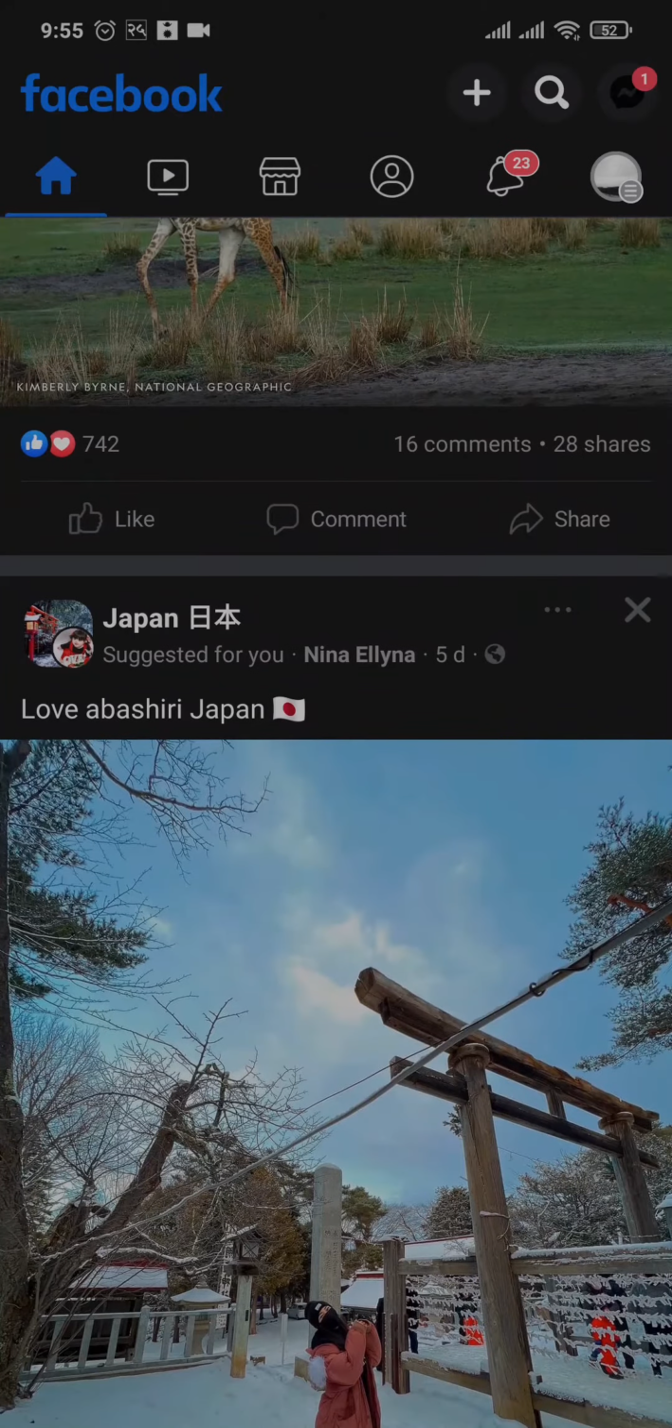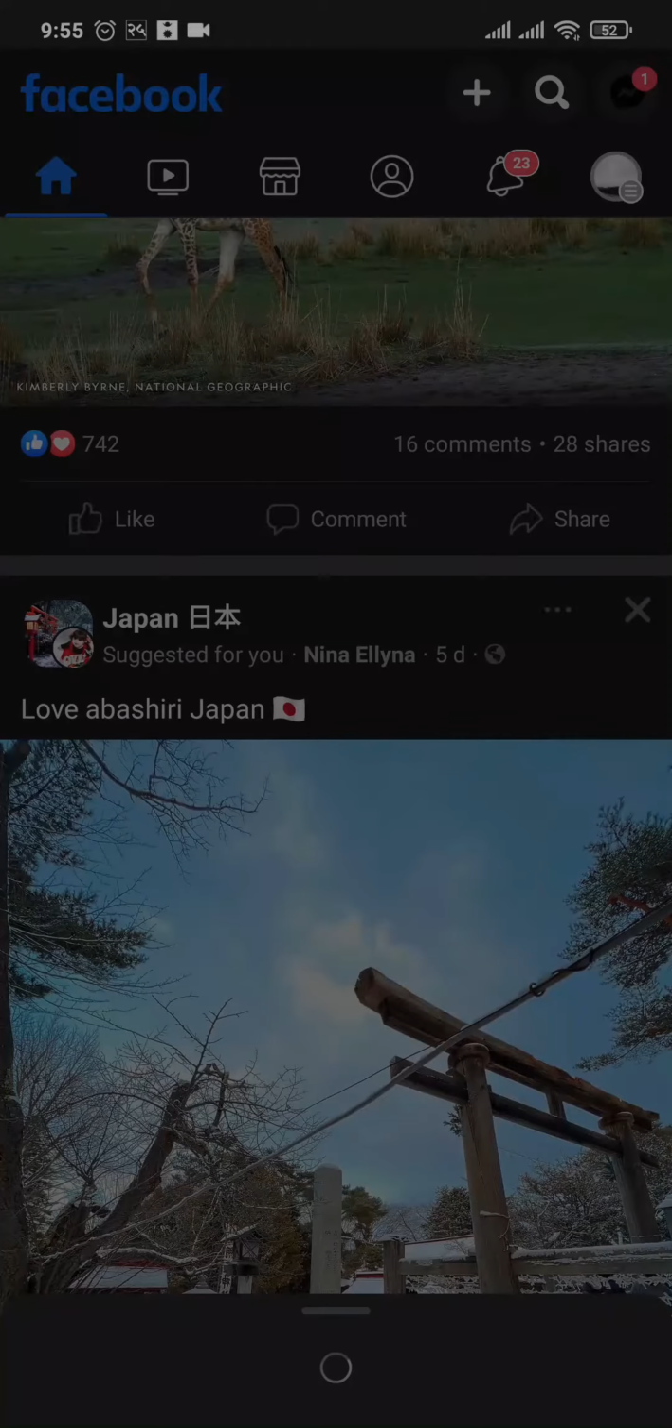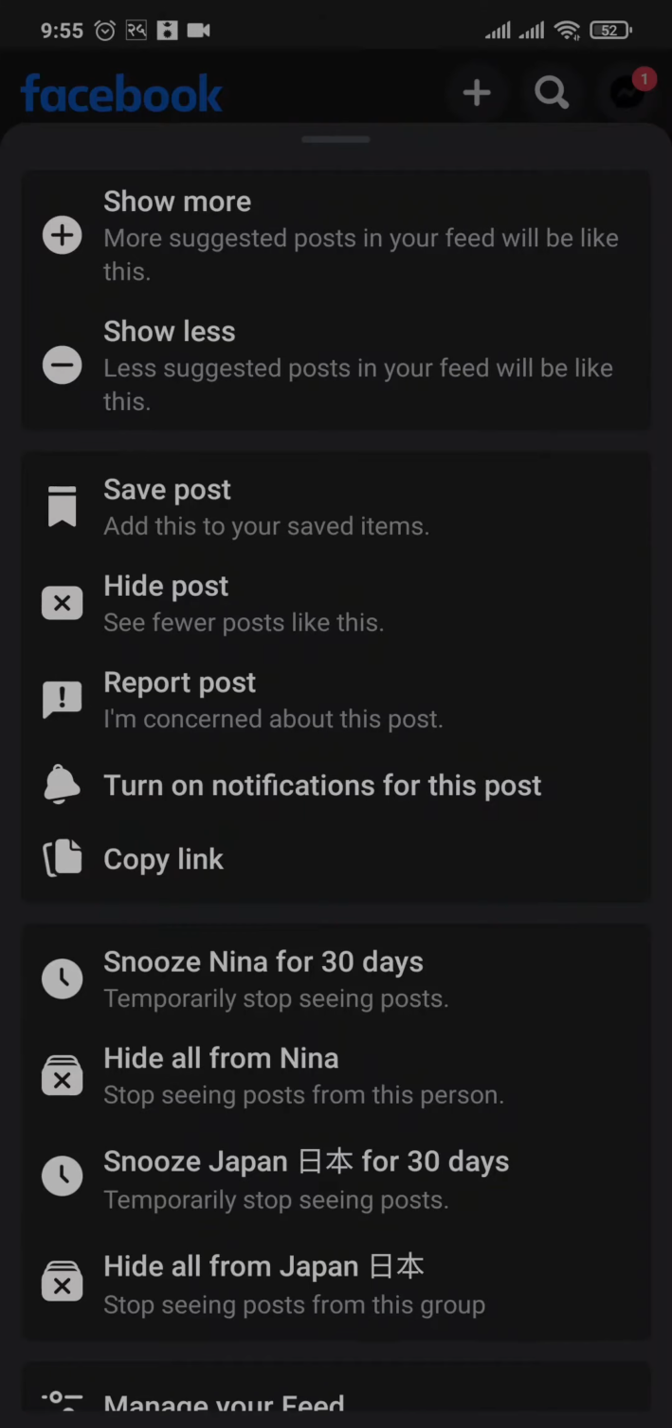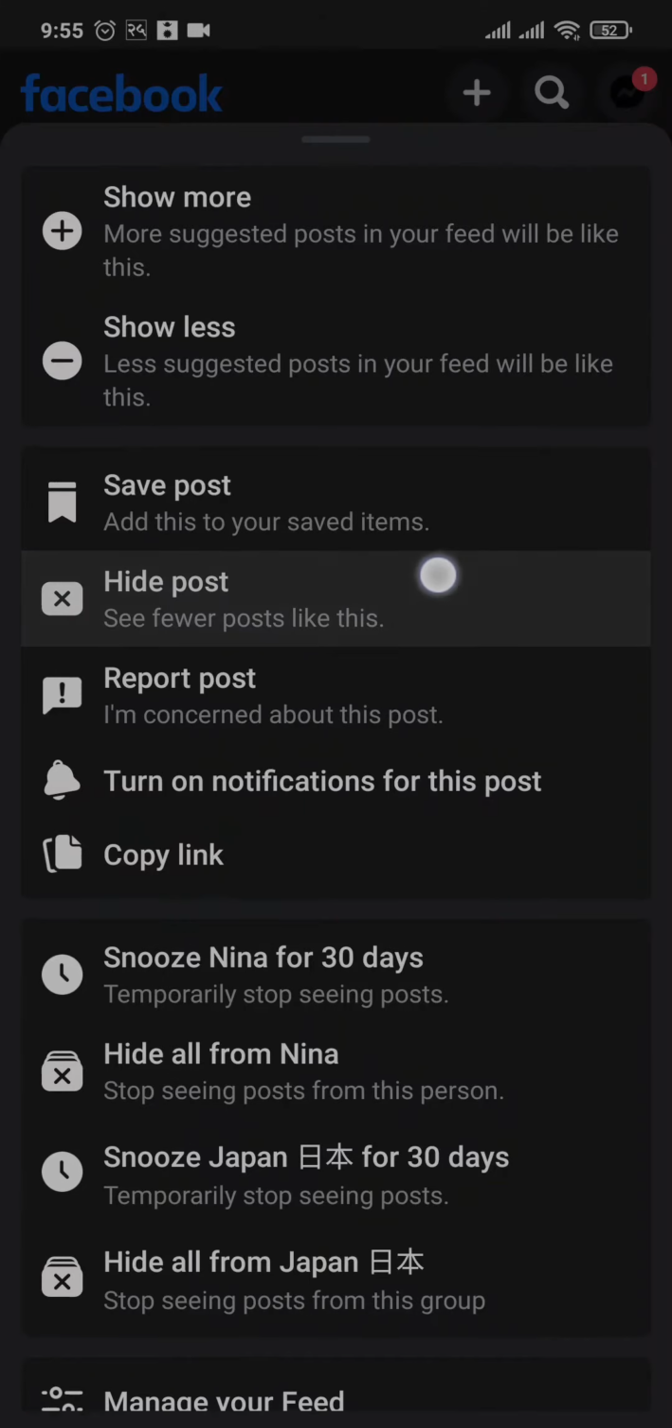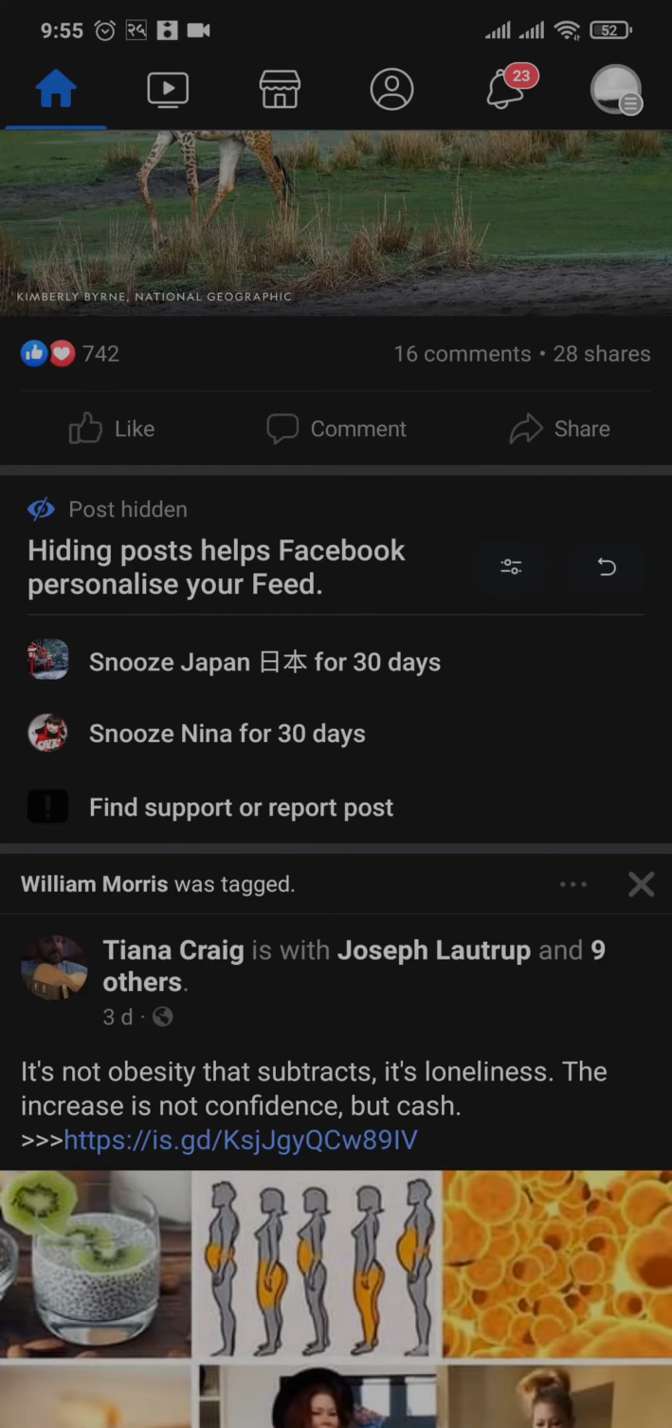Now to remove a particular post, you can tap on the three dots on the top right and then tap on hide post and see fewer posts like this. Now what you need to do is repeat this process as soon as you see some kind of post that you don't like.